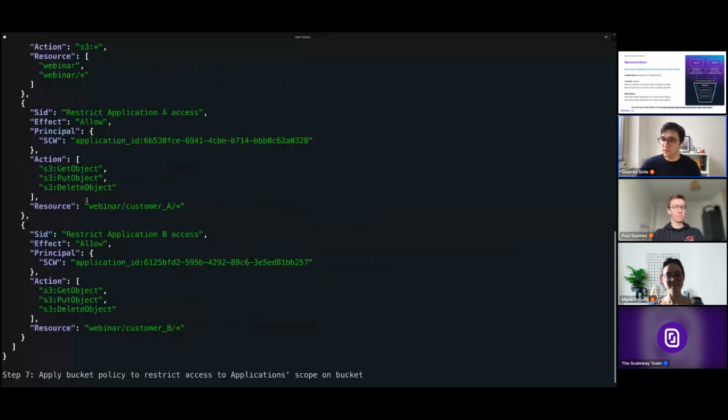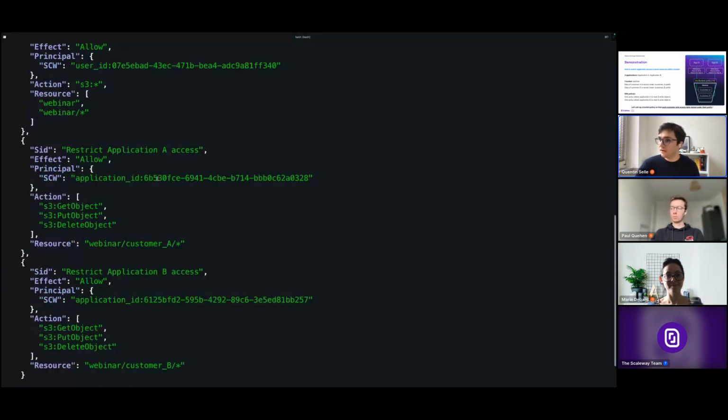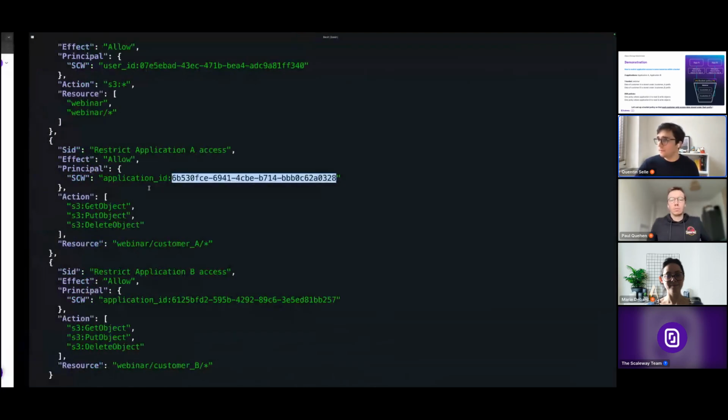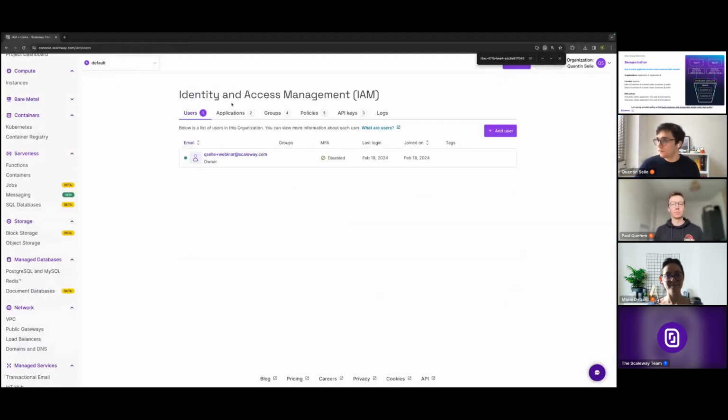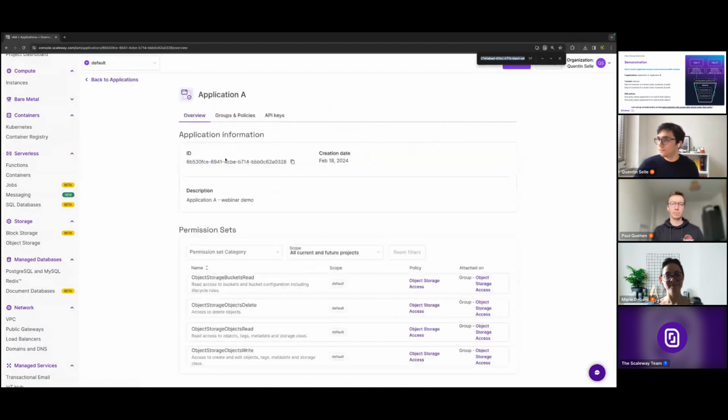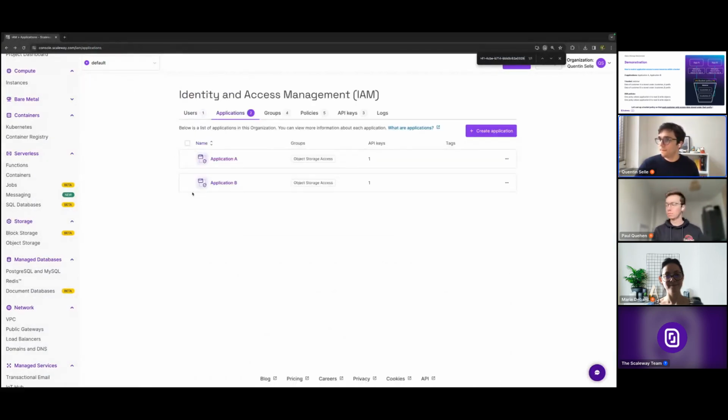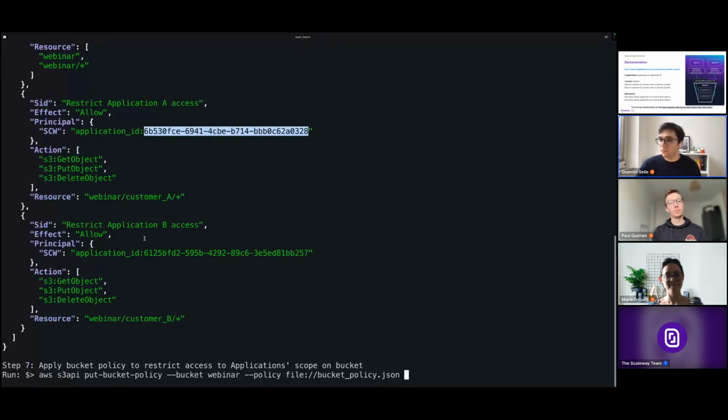Now, the second statement gives GetObject, PutObject, and DeleteObject accesses on the webinar bucket, but only for the customer A prefix, so every object under this prefix, to my application A. So let's check with the ID of application A. It matched. Perfect. Ditto for the next statement with application B.